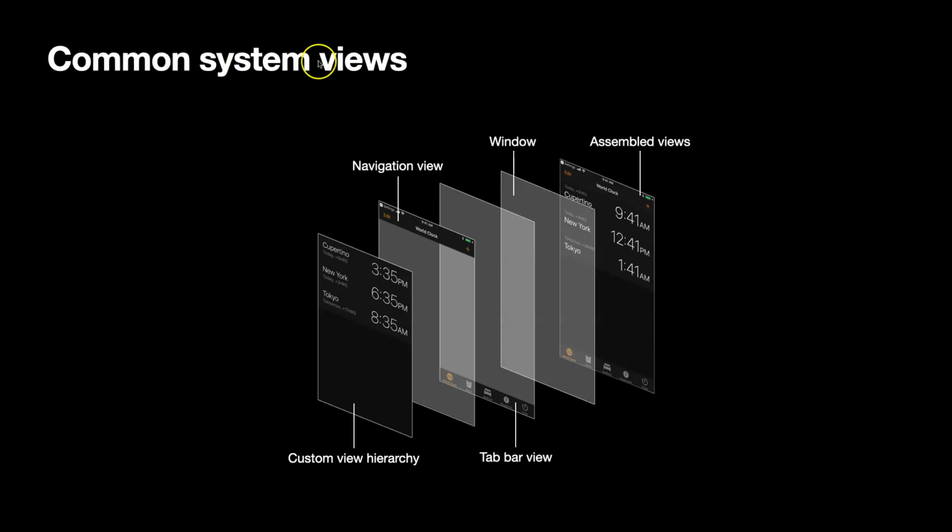So in this example, we have a table that includes the city name, the time in that city, and then some additional information. Each cell in the list is a child view of a table view, and each cell is a parent to three views. We have a label that displays the city name, another label that displays how the time zones are related down below the city name, and then an image view that displays an image of a clock.